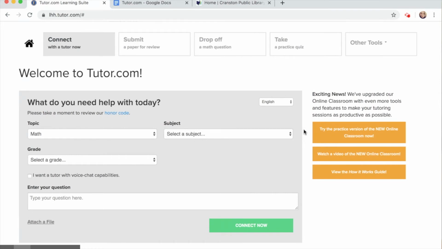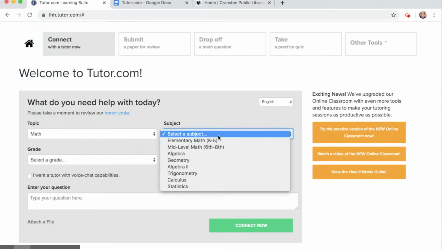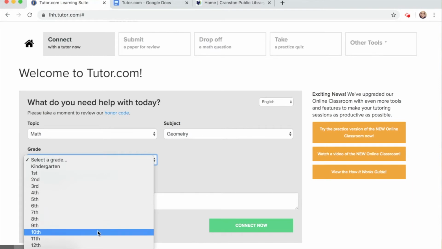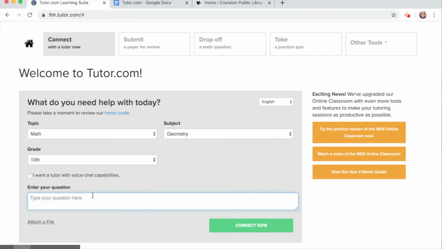Here is where you tell Tutor.com what you need help with. So it'll ask you what topic. You'll have to select a subject. Let's say geometry. You'll have to select a grade. So let's say 10th grade. And here's where you'll enter in your question. Tutor.com works the best when you ask a specific homework help question. Most homework help sessions last less than 20 minutes. So let's say I have a question about this.